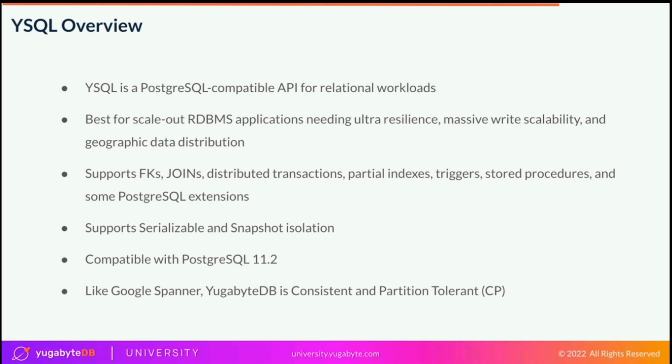And here it says serializable and snapshot, but we also have a third form of isolation, read committed, that's also been added. And then very much like Google Spanner, we're what we call CP, consistent and partition tolerant.